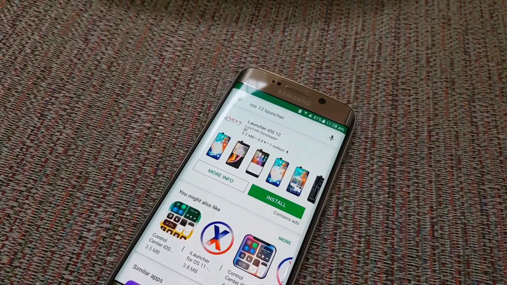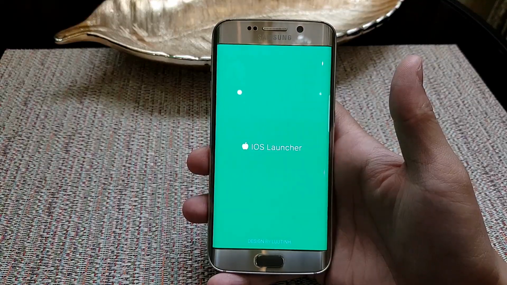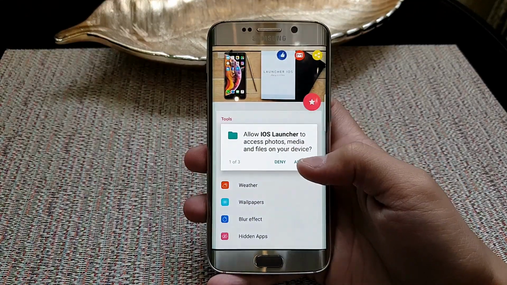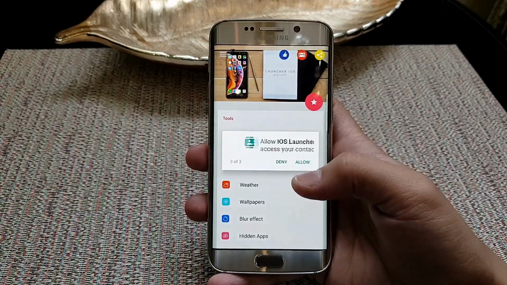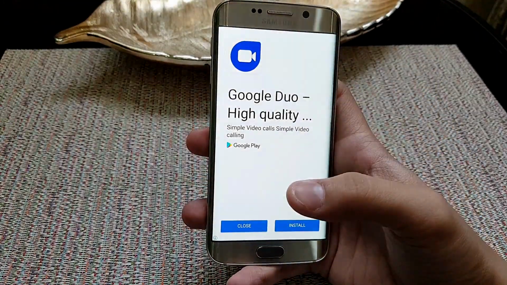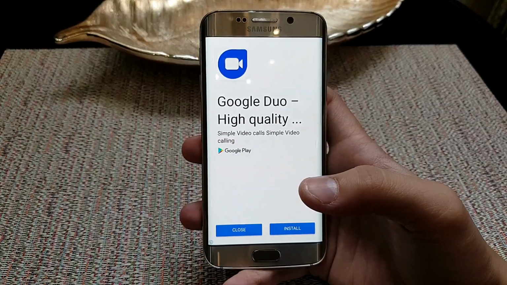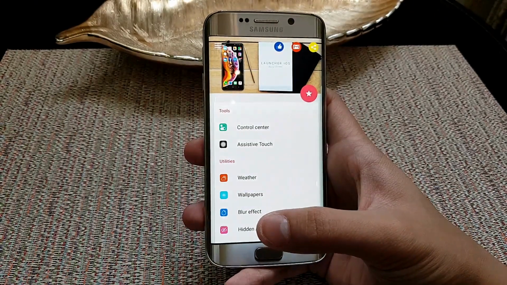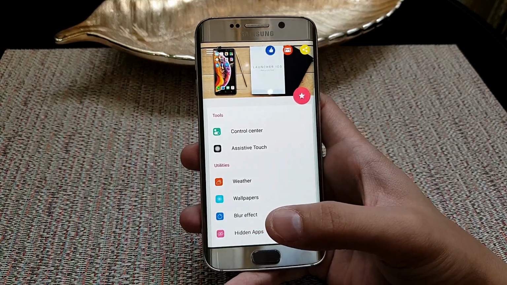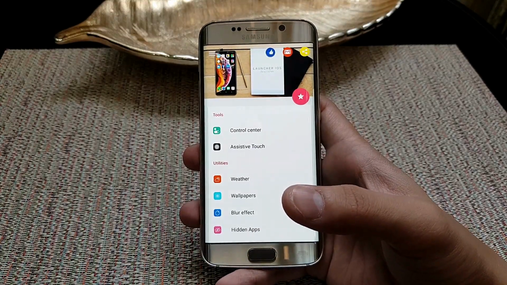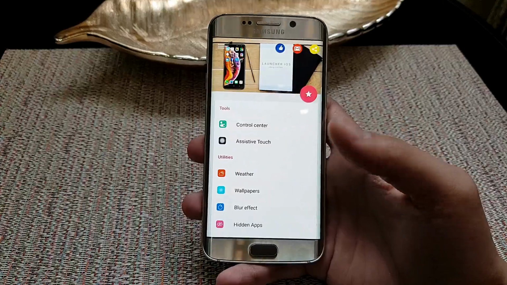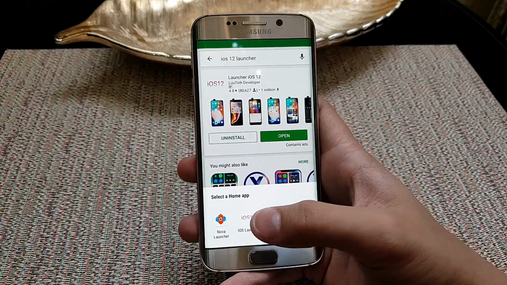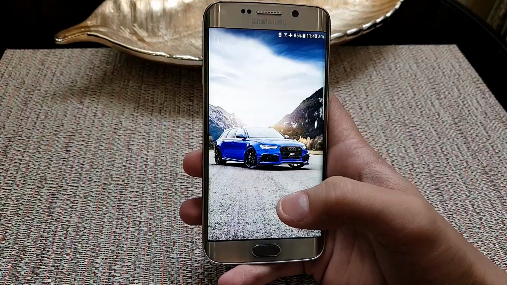So after installing it, you need to click on it to open it, and now it's going to ask for some permissions. You just need to click on allow and allow. It's only going to show ads when you go into settings and when you are installing it. Other than that, it's not going to show any ads, which is nice because some launchers are going to show ads as soon as you touch something. So now it's going to ask for a default launcher, so you need to click on iOS 12.